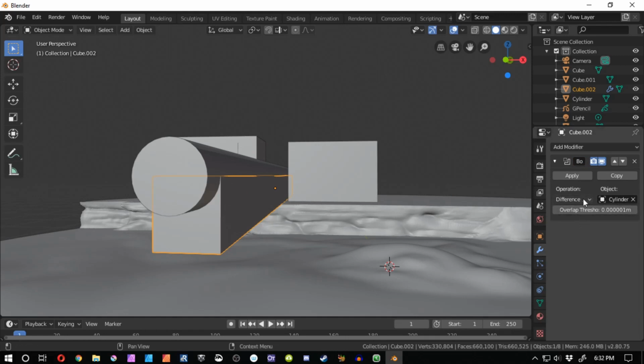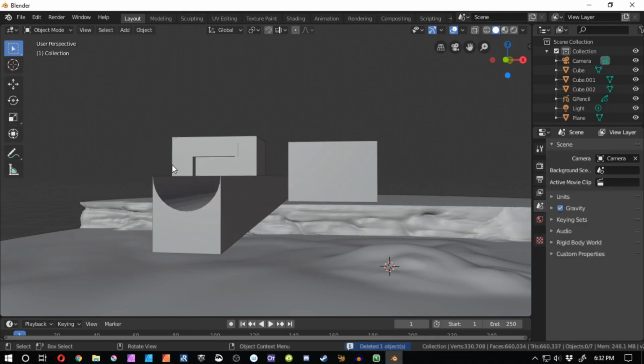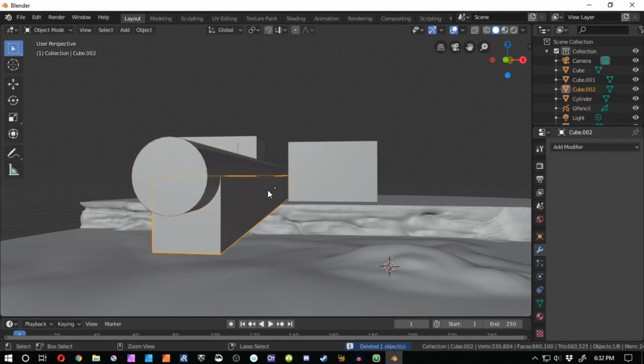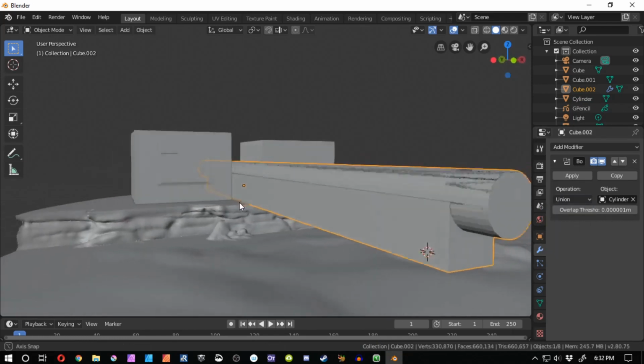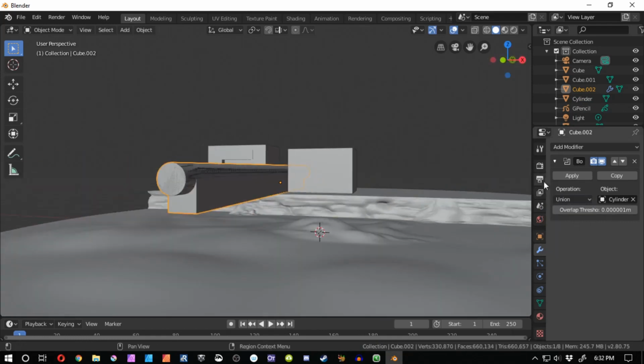And then go ahead and click apply. Let's go ahead and click on that cylinder and delete it. Oops, nope. Let's press Control Z a few times. Let's go union. Okay, so that makes it so that it's one unified shape. Okay, and let's go ahead and click apply.